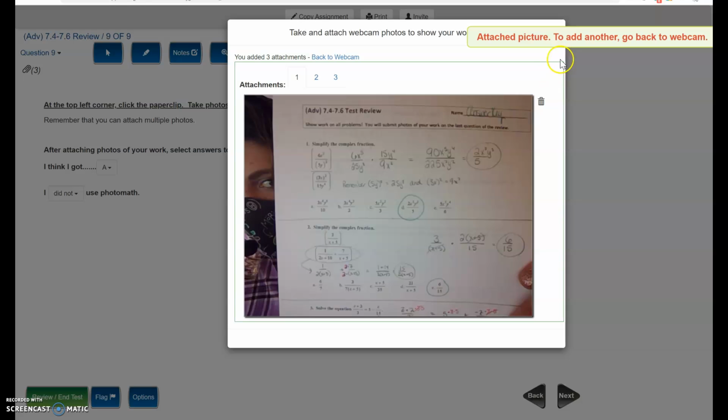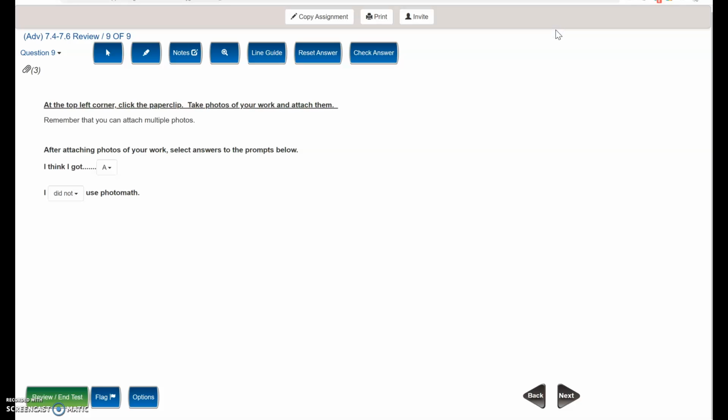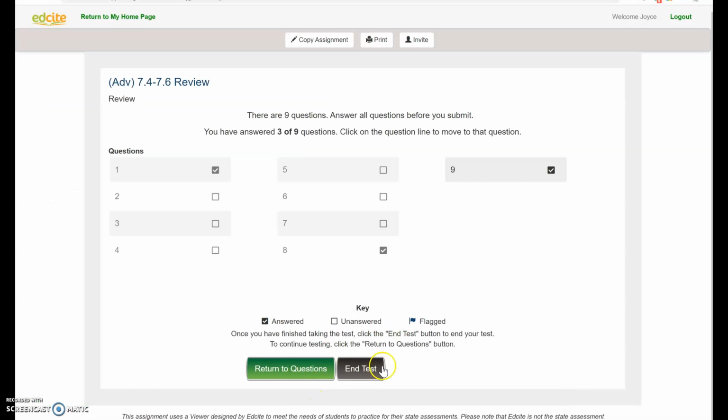There's 3 pictures attached. Once you're done, there's no done button, but you click this little X, and that takes you out of the camera. Now you can see in the top left corner up by this question 9 that there are 3 pictures that you attached. Then you can be done and submit your test.